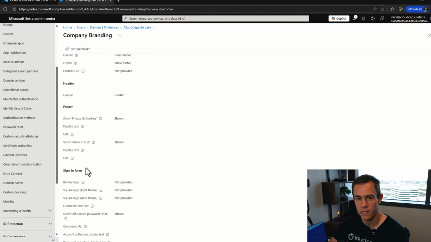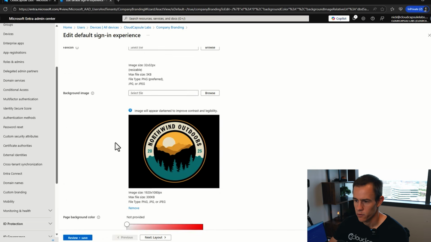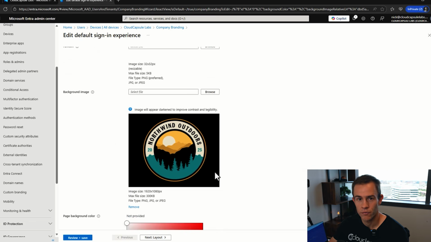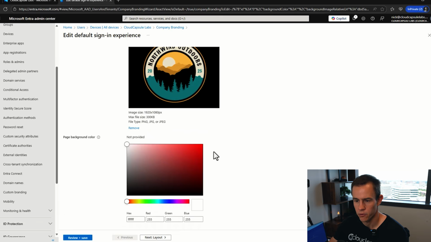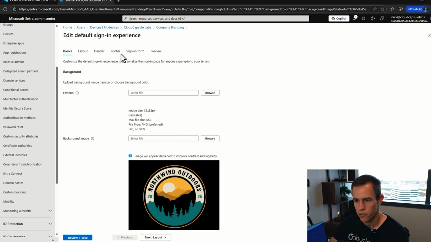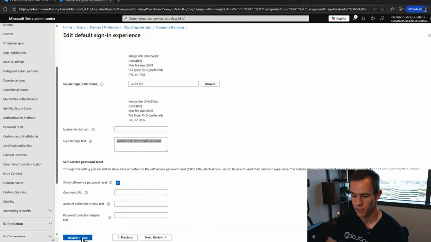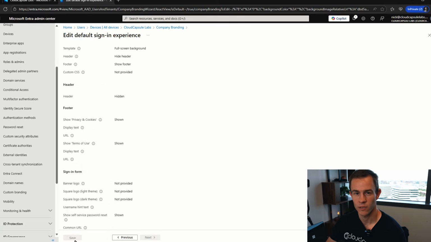I've already pre-configured this as part of this example to show you within this demo, but if you click into edit here, this is where you'll be able to upload their logo as an example as part of a background image. And within here, you'll even be able to select the page background color if you want. So I'll let you guys play around with this. It's not too overly complicated in the sense of what you need to do here. But on the sign-in form, you can even do things like customize the sign-in page text, which I'll point out when we go through the end user experience. This one just says, "Welcome to Northwind Outdoors." When you're done here, you can simply click on Review and Save, and then save to complete the process.